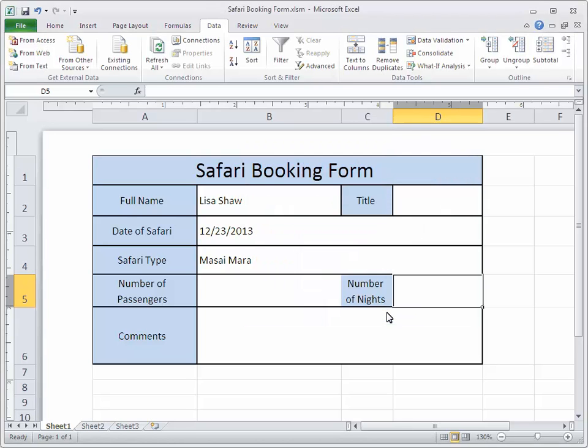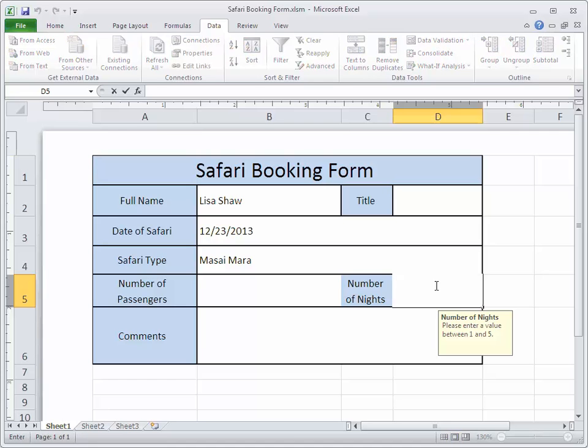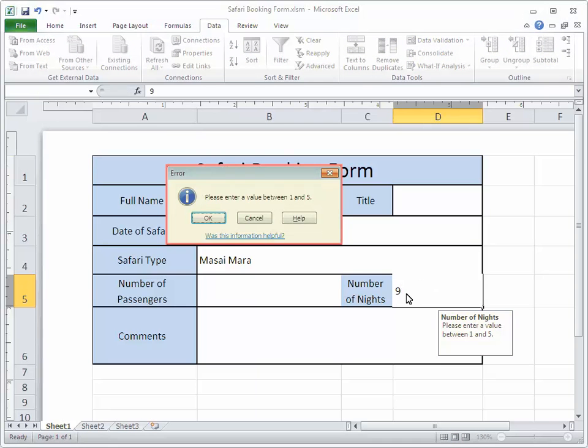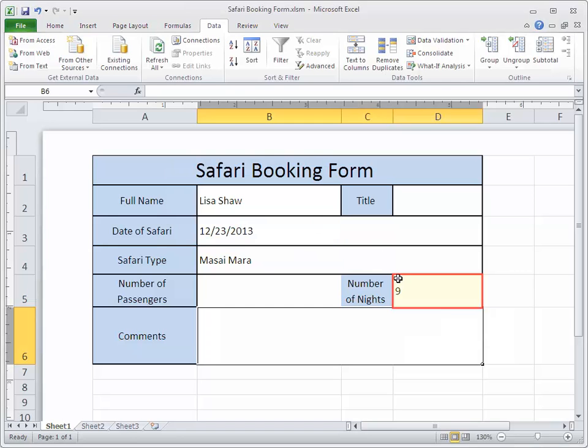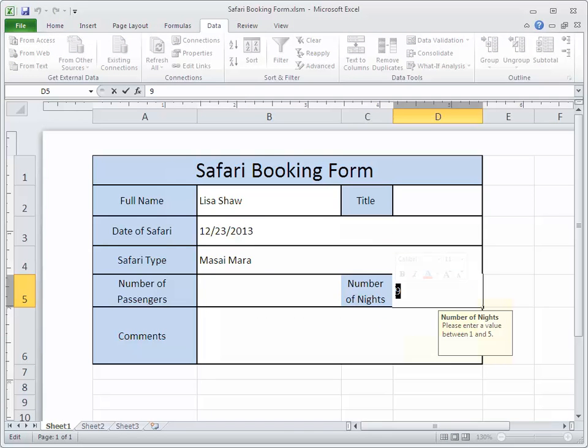Now to test our validation, firstly click into the cell, and this automatically shows the input message that we specified. And as you can see, by entering an incorrect number, the error alert message pops up. But let's repeat this process by clicking OK. And now if we enter a valid number, no error message is generated.